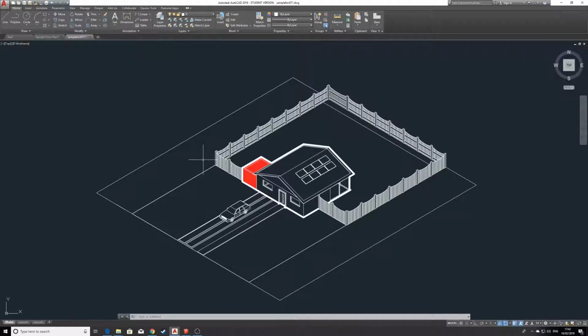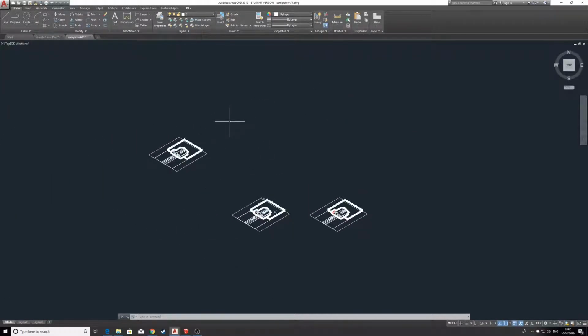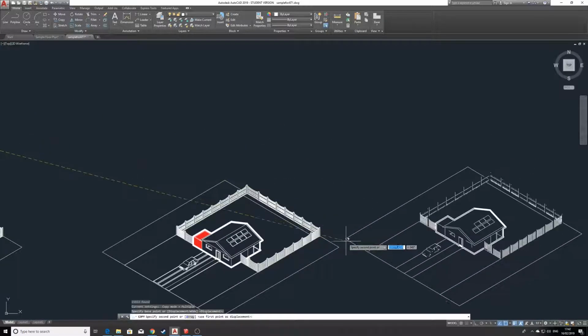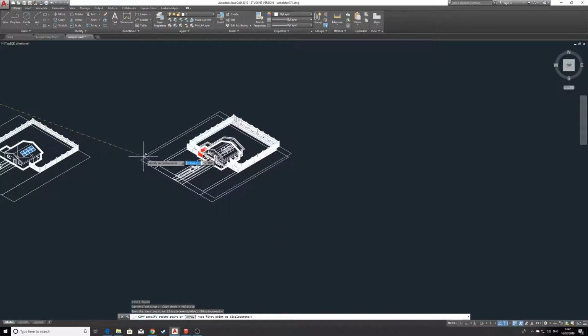one more. So we'll copy this first one again. We'll go copy, and again we'll move it and just might as well keep them in line with these guys.